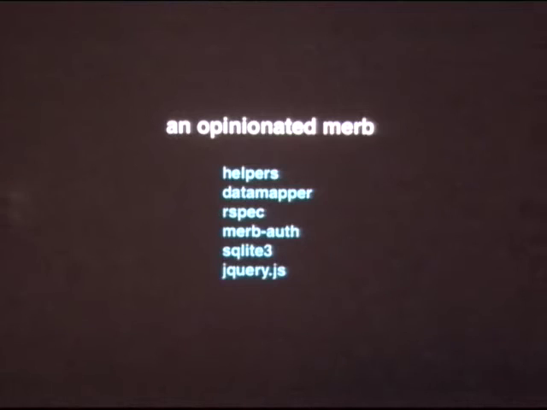It's essentially going to give you what you see here: helpers, an ORM, which is DataMapper, and some authentication. It's really easy to get going on authentication. Right out of the box, it's going to assume you're using SQLite, and I'm not sure where jQuery plays into it right now, but it is, I guess you could say, the preferred JavaScript library.